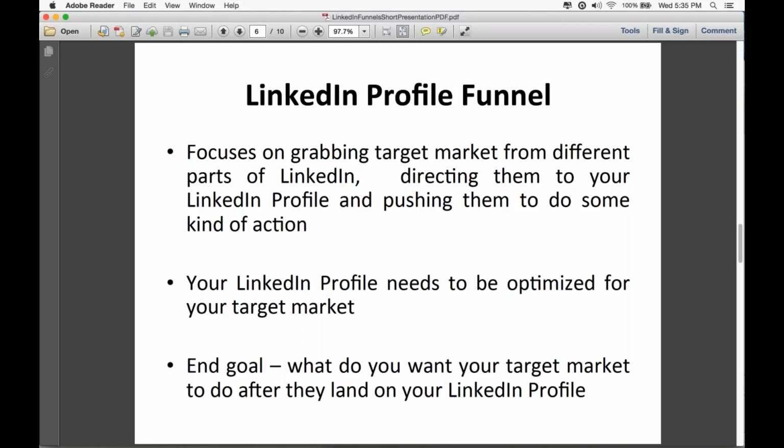In order to connect with your target market and get results, and to get your LinkedIn profile funnel to work, you need to enable those targeted leads, when they land on your LinkedIn profile, to see the answer to the question: what's in it for me? The LinkedIn profile funnel focuses on grabbing your target market from different parts of LinkedIn, directing them to your LinkedIn profile, and then pushing them to take some kind of action. So as I said, your LinkedIn profile needs to be optimized. I actually made a blueprint to give you an idea of what a LinkedIn profile funnel should look like.